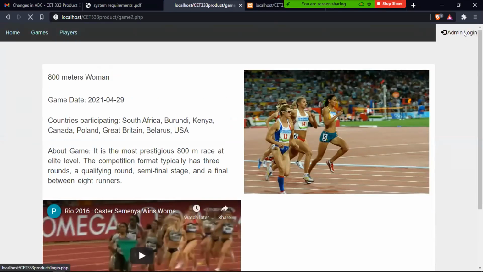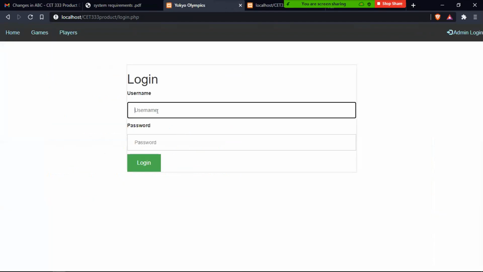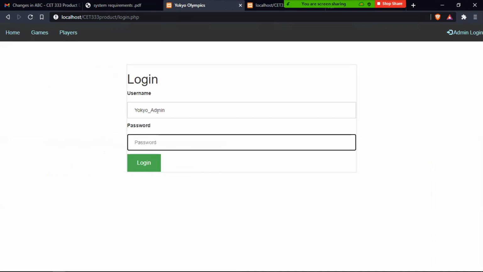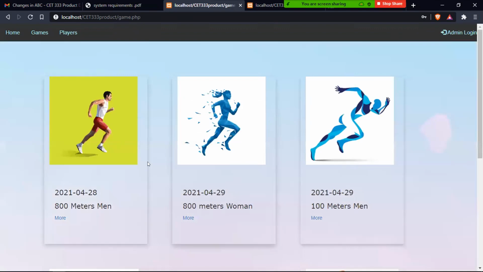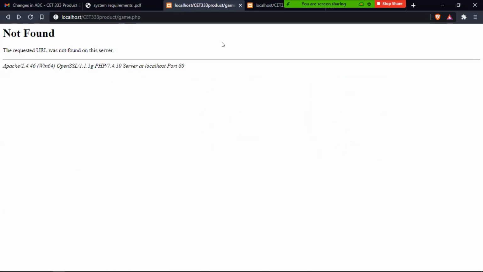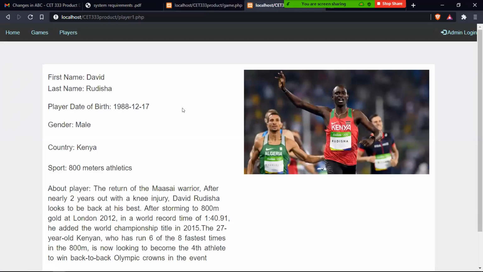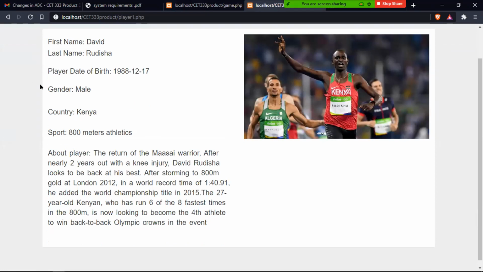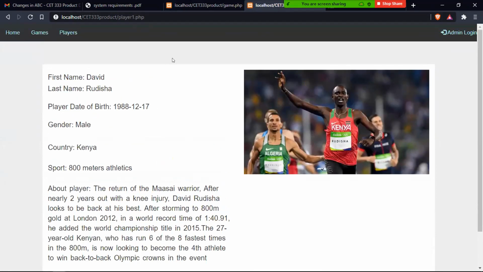And my admin login works. As you can see, when I log in, they are redirected to the game page, although I've not yet made the admin pages, so I still have to make that one. Even for players, I have to make a players list, although I have a page for each and every player. This is just an example of player one. As you can see, his general information: name, date of birth, gender, country, sport, and just a small information about him. And that's all.